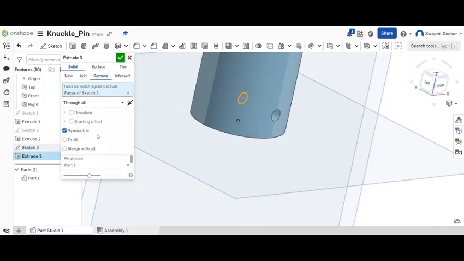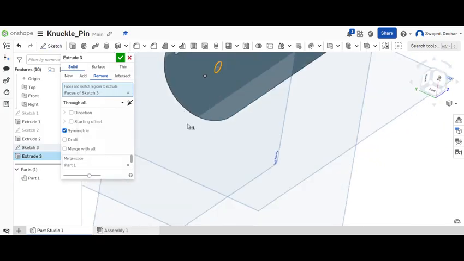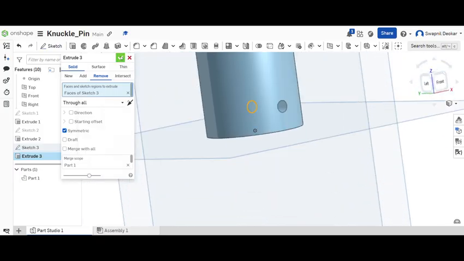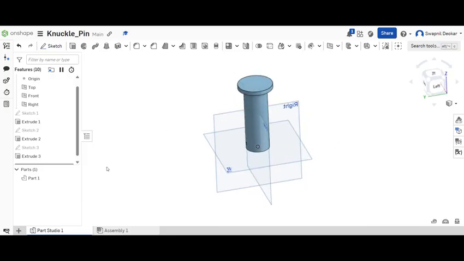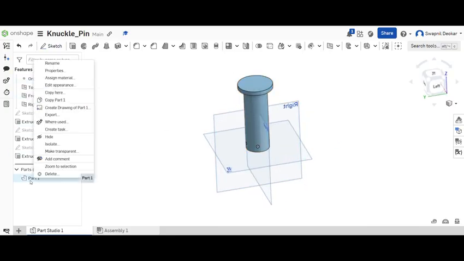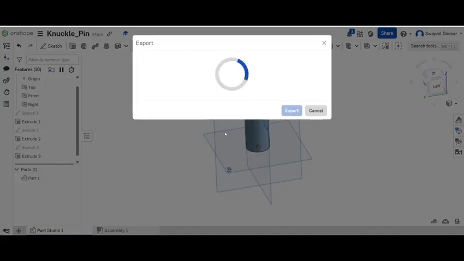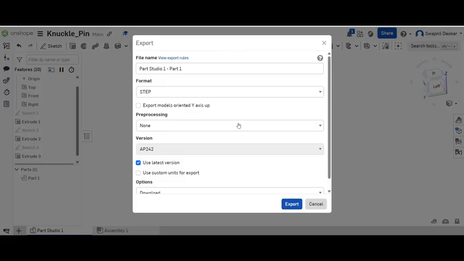And say symmetric. So okay, symmetric and through hole. Now this part is completed. Now we are going to export this part into another file, STEP file format or IGES file format. So I will export it: knuckle pin step, say export.